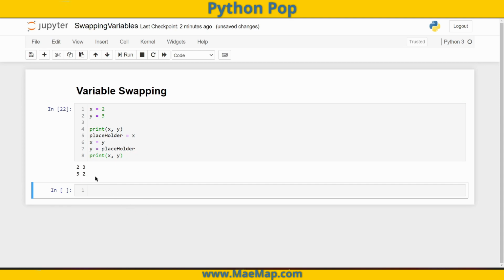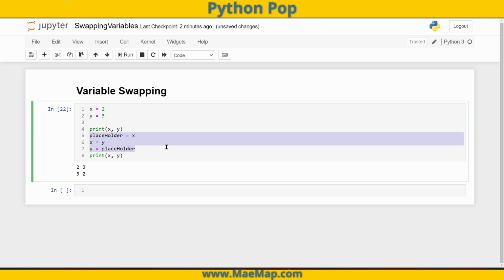Running this, there we go. We have our variables swapped. But I will say this was a little tedious and could get quite confusing when dealing with more variables. So I'm going to show you how to do this in one simple line.